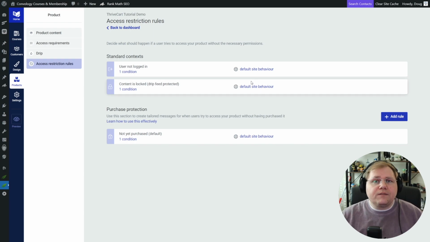I also like to tell people if it's locked because it's being dripped. Instead of just kicking somebody out and saying, you don't have access, error, I like to say this content's locked. Content unlocks on this schedule. Give them a little bit more information.